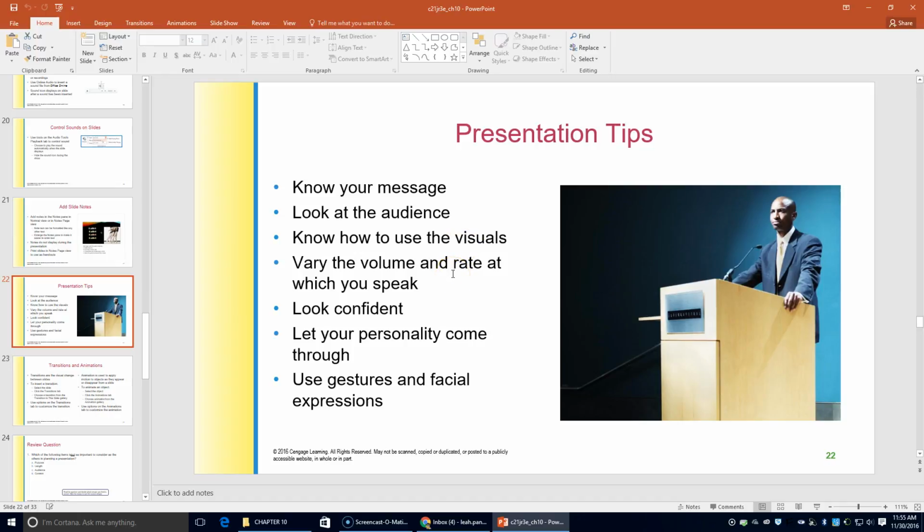Vary your volume and rate at which you speak. Slow down to emphasize main points and speed up on points that you know are fairly familiar to your audience. Look confident. Stand tall and show that you want to communicate with the audience. Let your personality come through. Be natural, let the audience know who you are, and show your enthusiasm for the topic you are presenting. And then finally, use gestures and facial expressions. A smile, frown, or puzzled look, when appropriate, can help communicate your message. Make sure your gestures are natural.